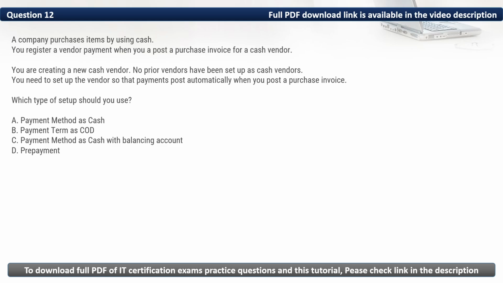Firstly, let's eliminate the incorrect options. We have A, payment method as cash. This only sets the payment method but does not specify automatic posting or balancing. Then we have B, payment term as COD. COD refers to payment terms, not automatic posting.